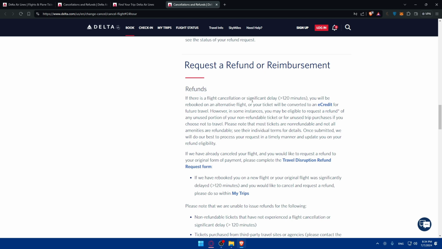If there is a flight cancellation or significant delay of more than 2 hours, you will be rebooked on an alternative flight, or your ticket will be converted to an e-credit for your future travel. However, in some instances, you may be eligible to request a refund of any unused portion of your non-refundable ticket or for any unused trip purchases. If you choose not to travel, please note that most tickets are non-refundable and not all amenities are refundable.